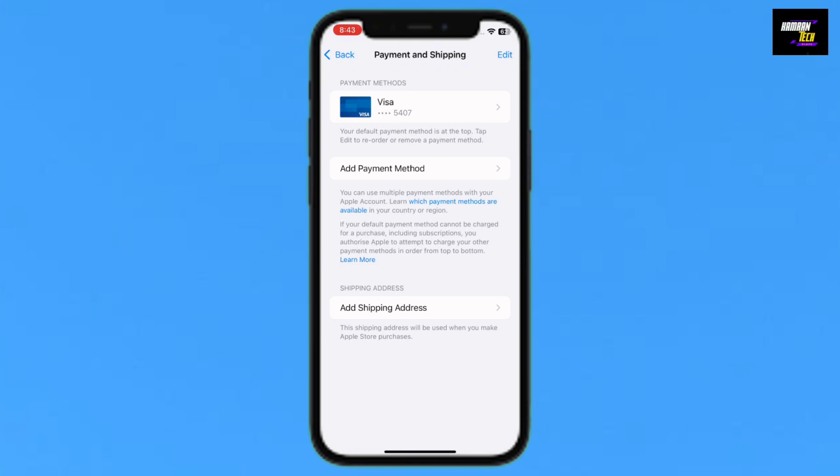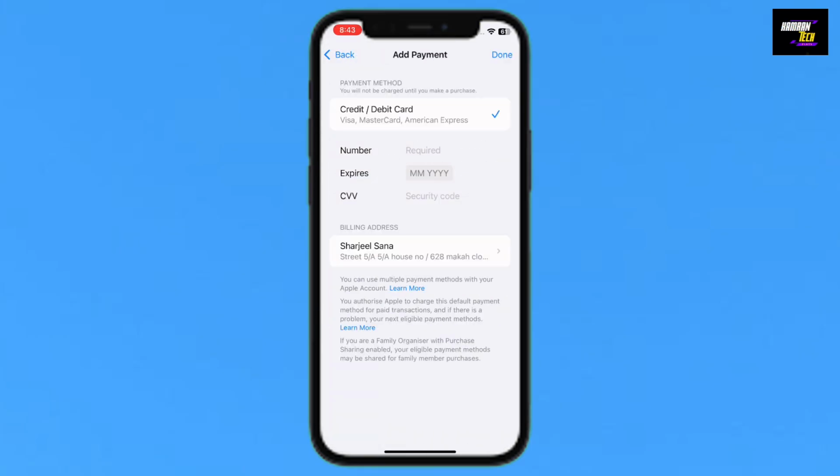So here you want to update your payment method. So here is the option. Second, you will see add payment method. Simply I will tap on it.